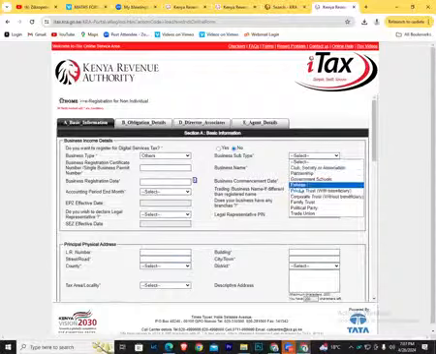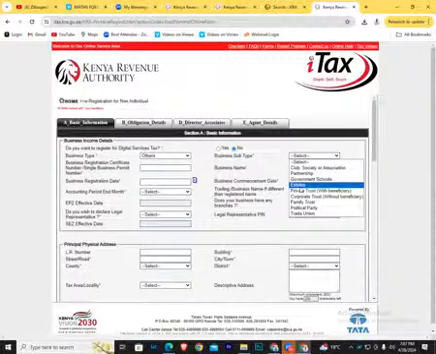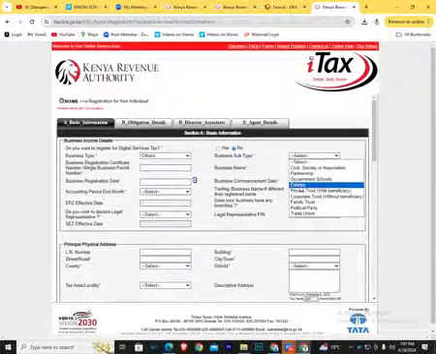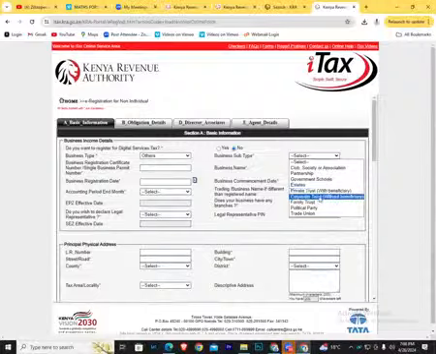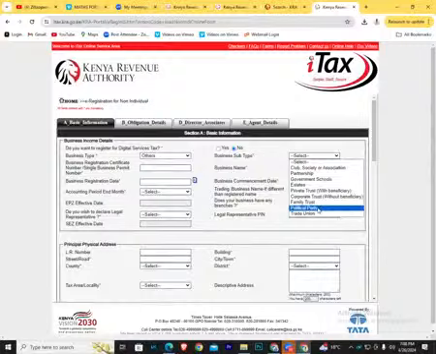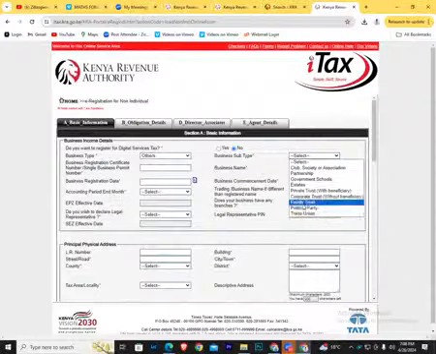Then we have estates. Estates are for people who have died. Do you know what an estate is? Estate: property of somebody who has passed on, which is supposed to be administered via a will. We learned that with the advanced class too. Then private trusts, corporate trusts, family trusts, political parties like ODM and UDA are registered here under others. Trade unions, all of them, are registered under others.